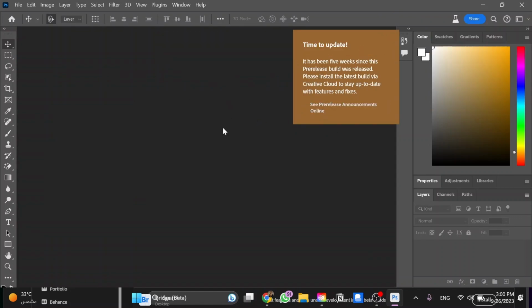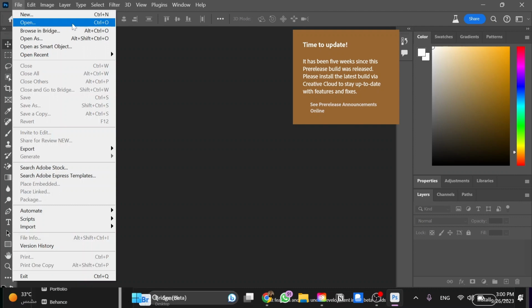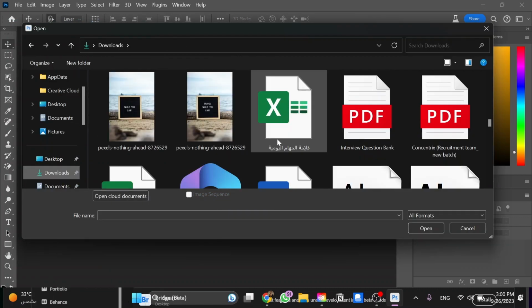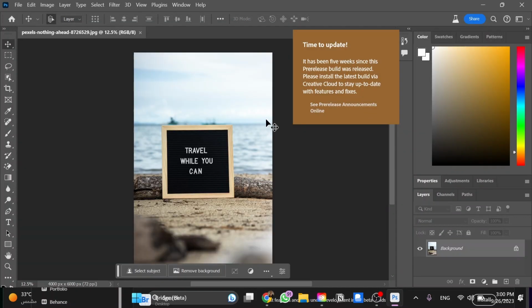Once we're here, we need to add a picture. So I go to File and choose Open, or you can press Ctrl O as a shortcut. For example, I pick this one. And so we have the picture over here. Just to set your expectations, in case you have any doubts about whether this is Photoshop Beta, you can check: once you see this icon, that means this is Photoshop Beta.